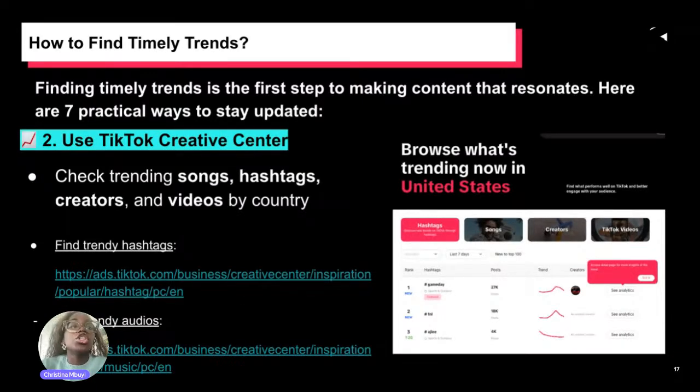Next, we have use the TikTok Creative Center. For this portion, you guys can also take a screenshot of the links that we have here at the bottom, so then you can click on them later. The TikTok Creative Center is great for checking trending songs, hashtag creators, and videos, but you can check it by country. That's what makes it a little better: you can check it by each country.